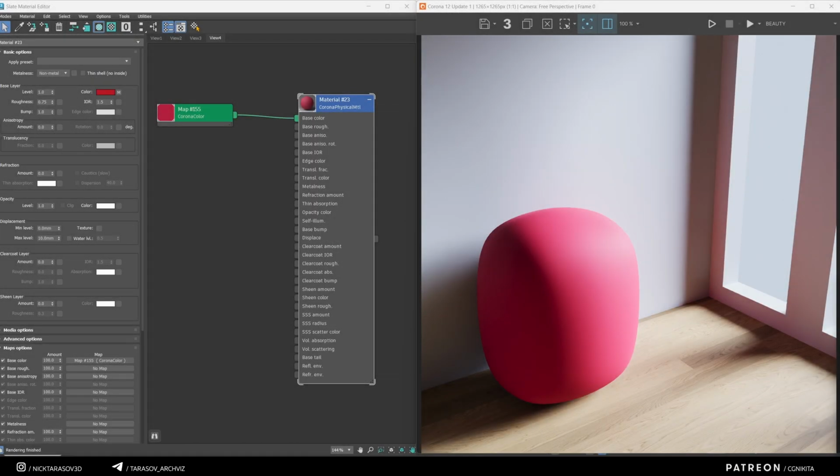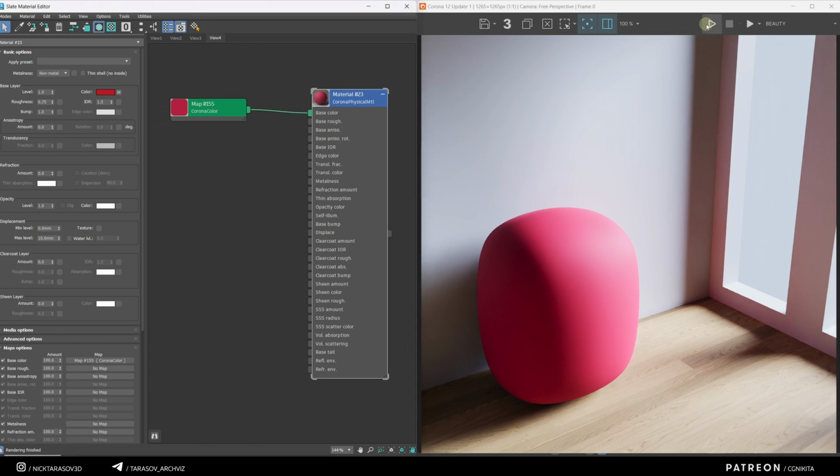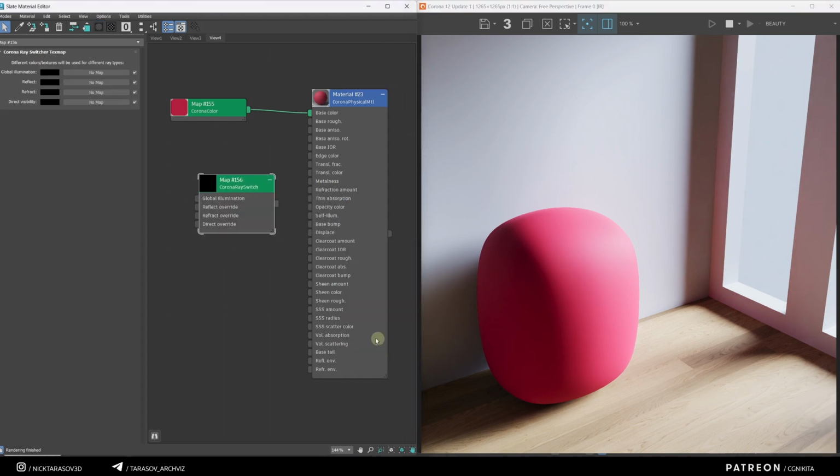Here, I want to show you how to remove unwanted secondary color reflections from bright objects. This isn't always appropriate when you're creating interior renderings. So, to change this, we're going to use the Corona Ray Switch node. Right mouse button, Maps, Corona, Corona Ray Switch.